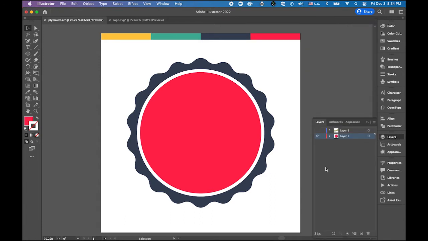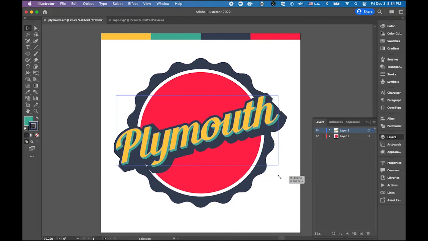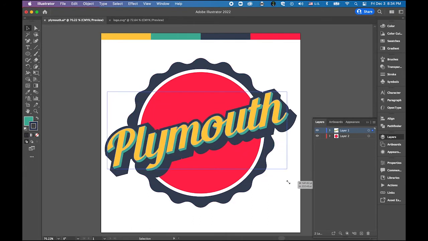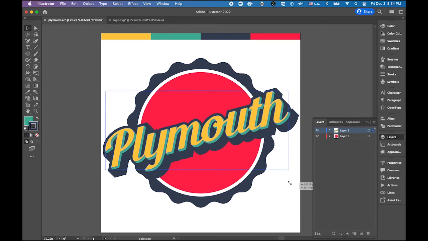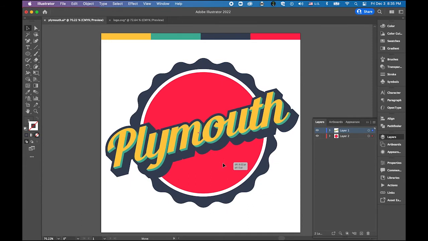Now let me go back to layers. Let me make my Plymouth text visible. Select it, place in center, and let me make it. Hold down the Option, click, Shift, and drag it. Make it bigger, like that. That much. I'm gonna move it to the left a little bit. Okay, so it looks okay now. So we're almost there for this logo.